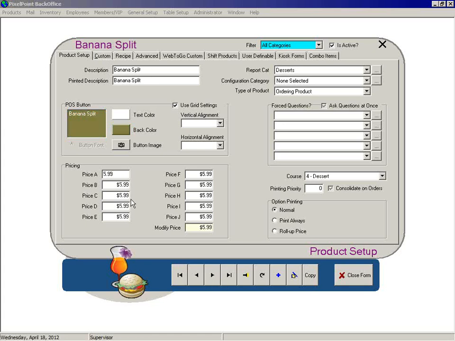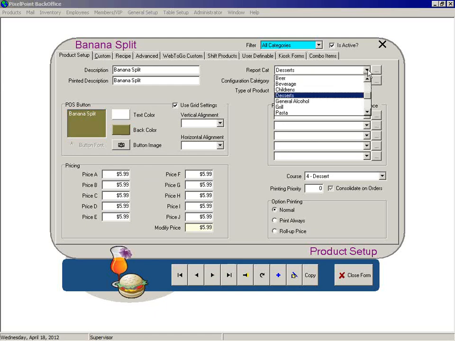All right, coming back to my banana split here. The next thing we have here is report categories. So coming off the right-hand side, you select on the appropriate report category for that.